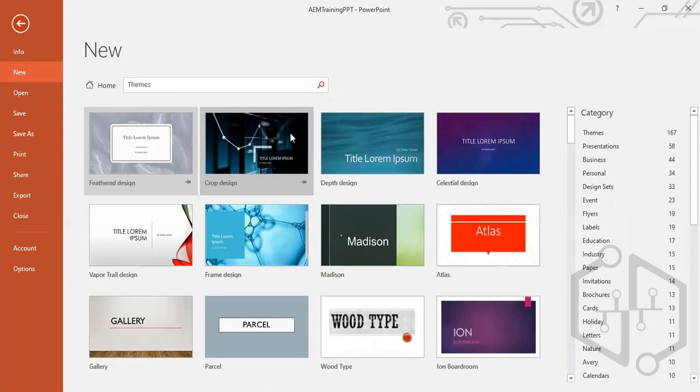In the same way, in AEM we create templates, and using that template we can create any number of pages, and all those pages will have the same look and feel as the template that we create, to create all those hundreds or however many pages we want.